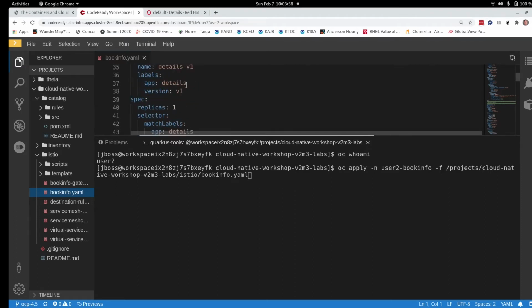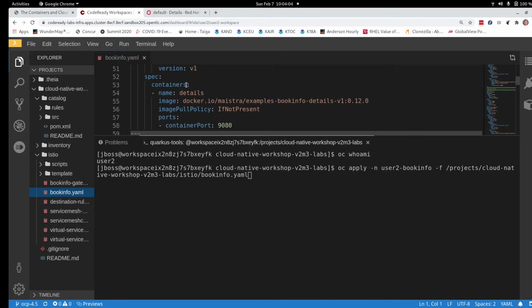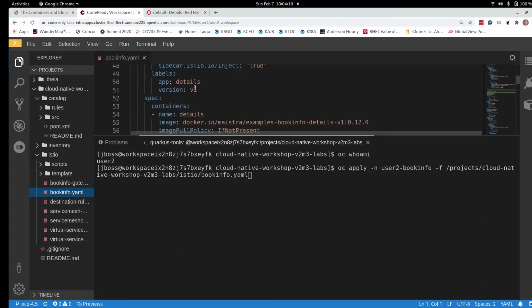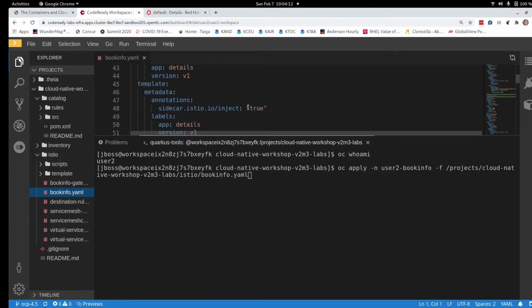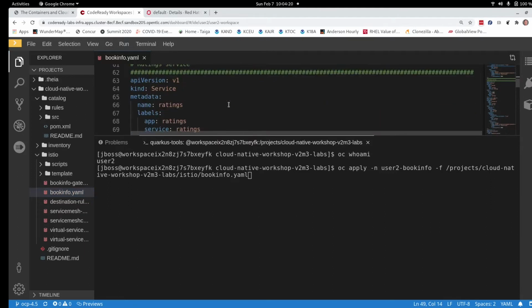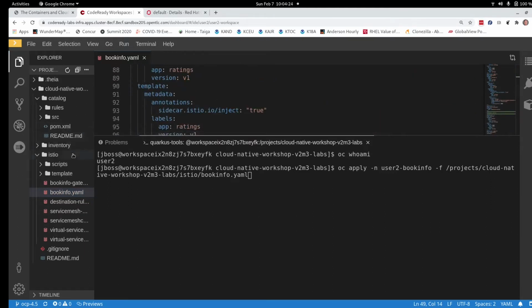And there's a deployment here for a version 1 deployment for the main book info page, or the details page here on this one. And then the sidecar is going to be injected. That's true, this is applied in the namespace that subscribed. Here's a rating service. So this is basically the deployments that make up this application.